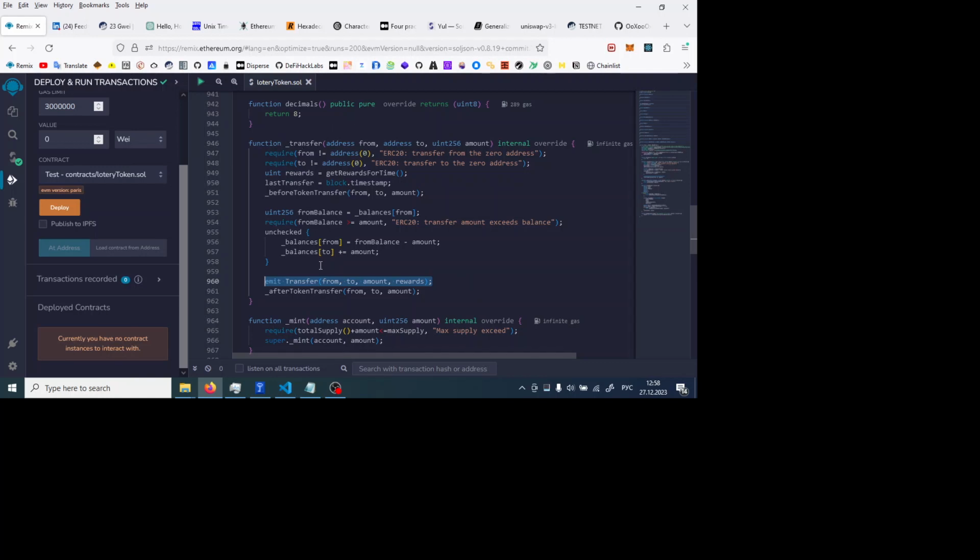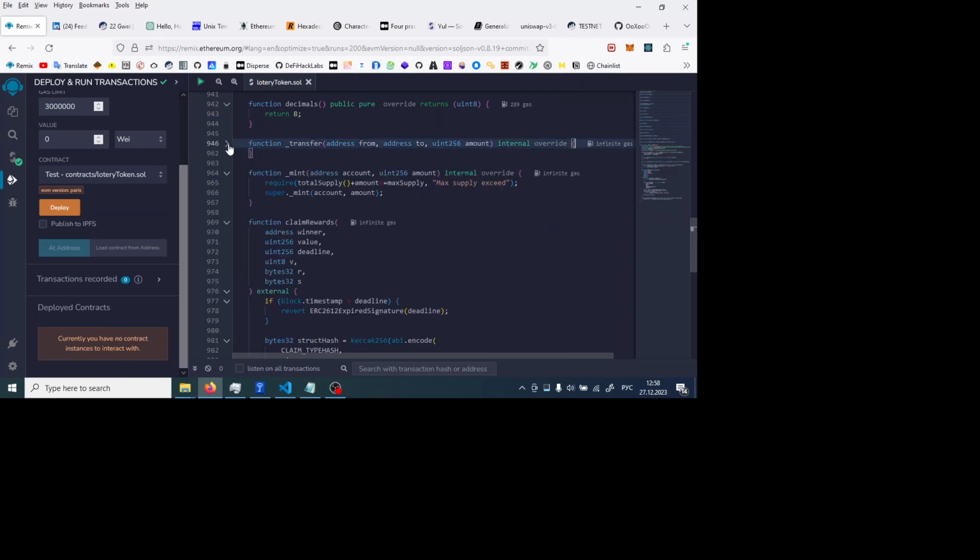Next, we can listen to this transfer. We can work with this information, and I will show you later how we do this. Next, it's just override mint for max supply. It requires a check for max supply.